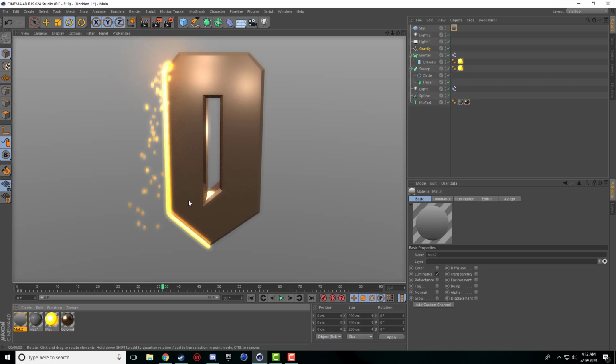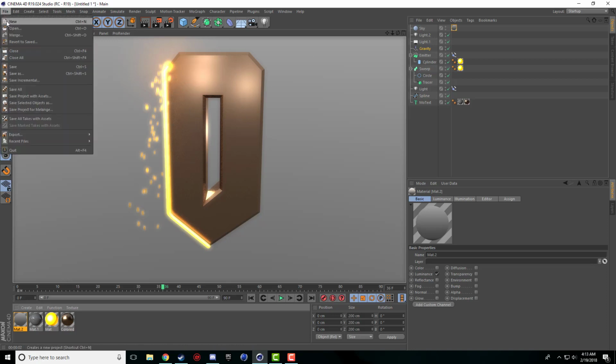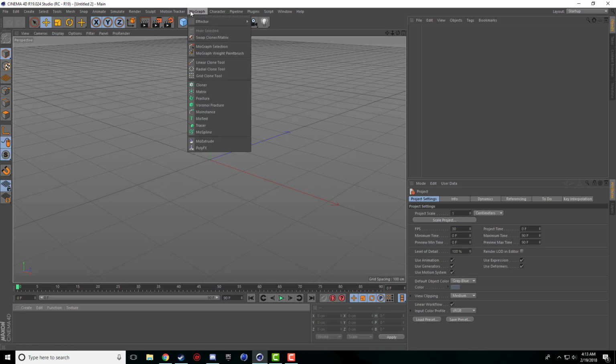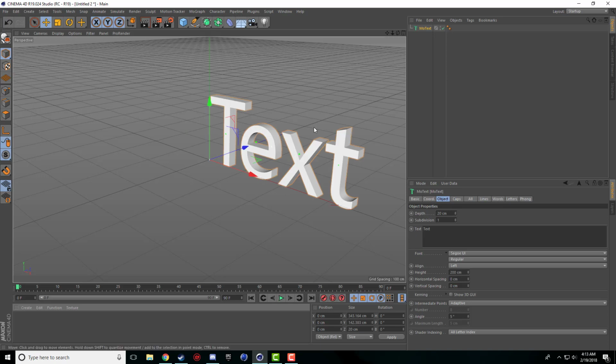You can do this for multiple things, but we're just going to recreate this in R19, and we're going to add the spark effect for the step. So I'm going to make a new project, and the first thing I'm going to want to do is go under MoGraph and add a MoText.